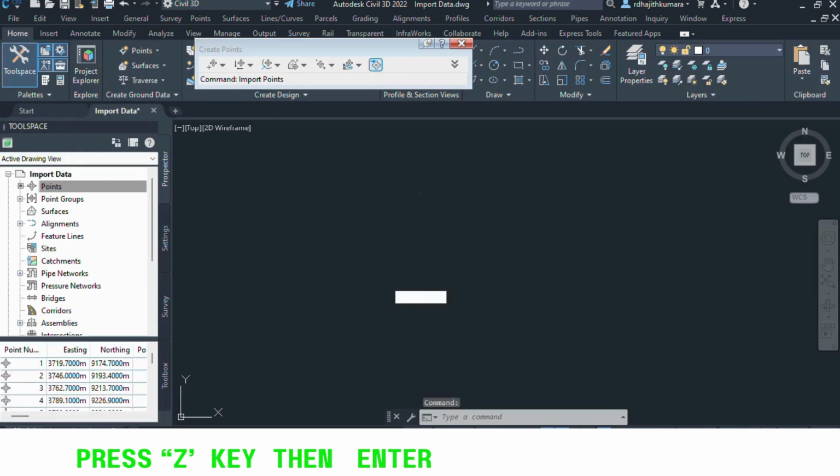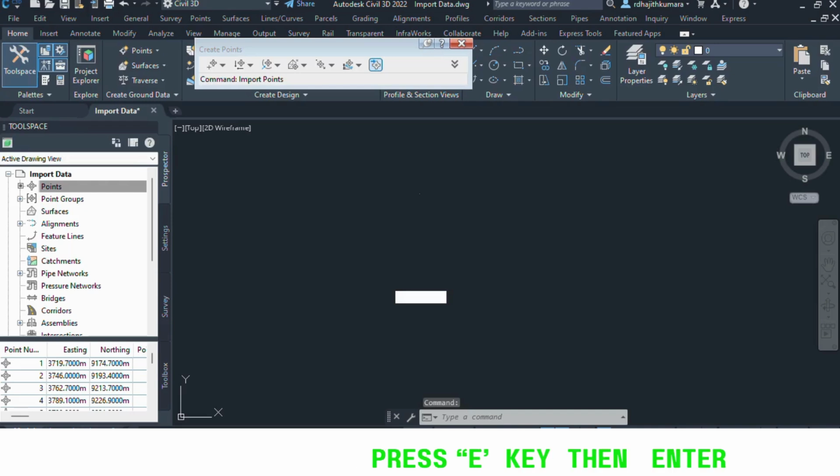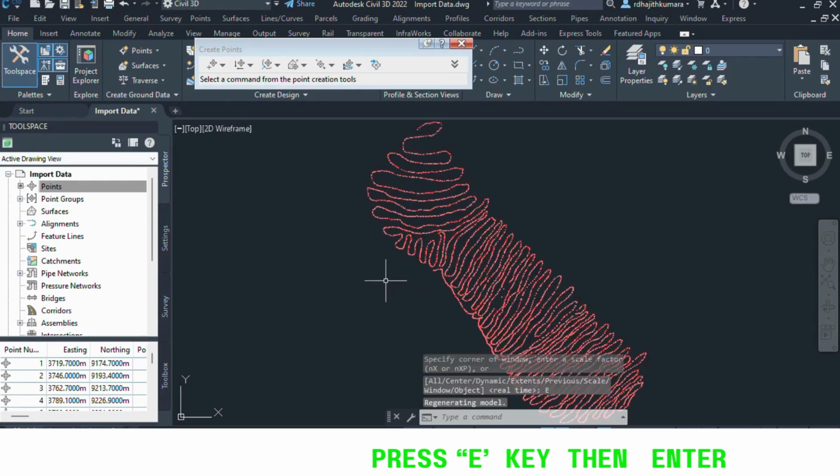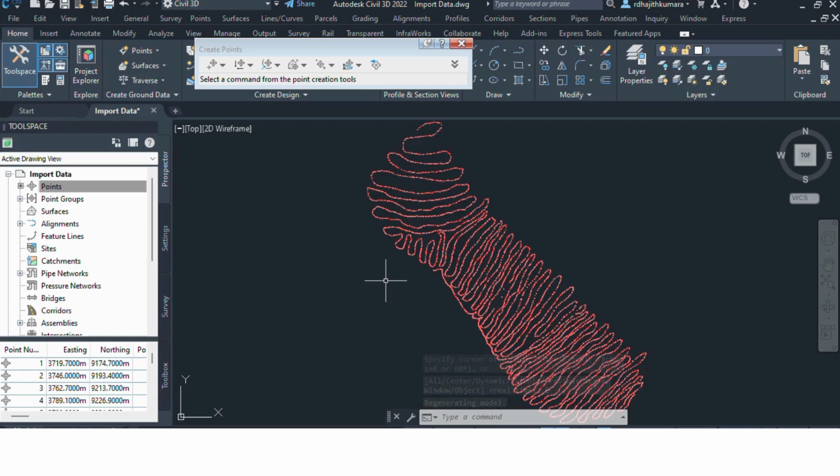Display imported points. Once the file is imported, the points will appear in your drawing. To zoom into the points, press Z on your keyboard and press the Enter button. Then, press E and press Enter again. This will display all the points on the screen.